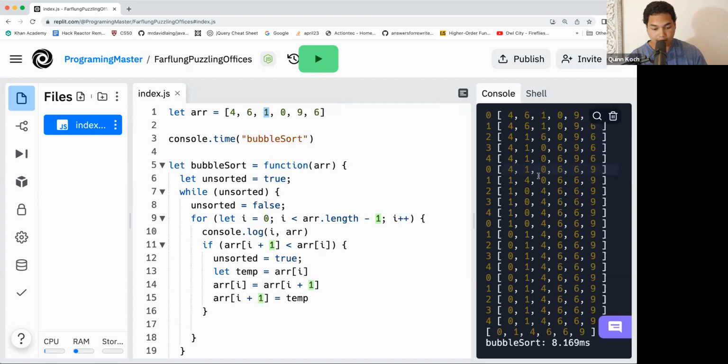And then that is not actually done. We still swapped a lot, so it is now going to restart the while loop. Unsorted is still true, so it will restart going from 0. We have 4 is less than 1, so we swap those. 4 is less than 0, so we swap those. 4 is not less than 6, so we keep that. 6 is not less than 6, so we keep that. 6 is not less than 9, so we keep that. Same thing with it, and then we still swapped, so we go to 0.